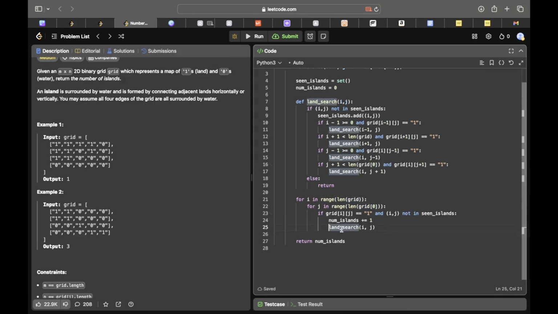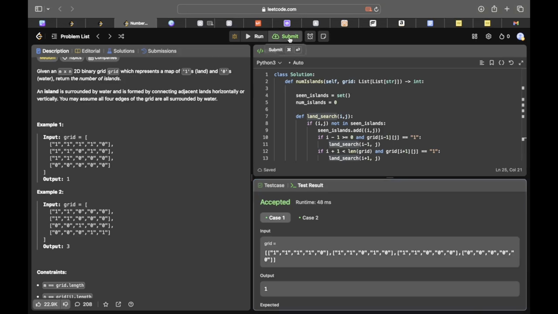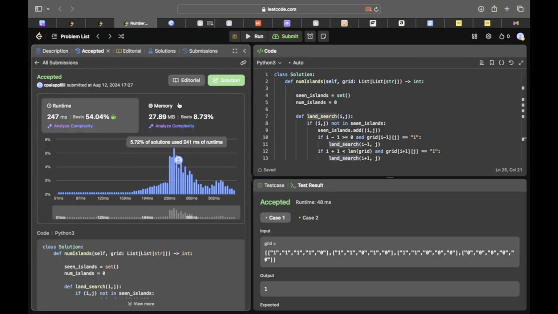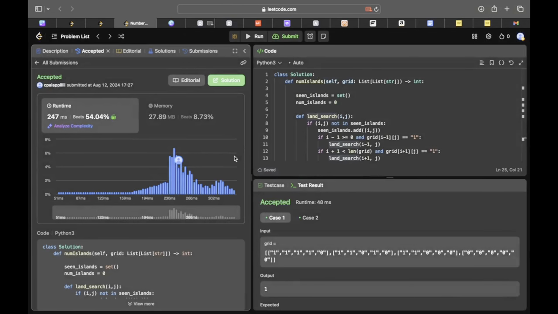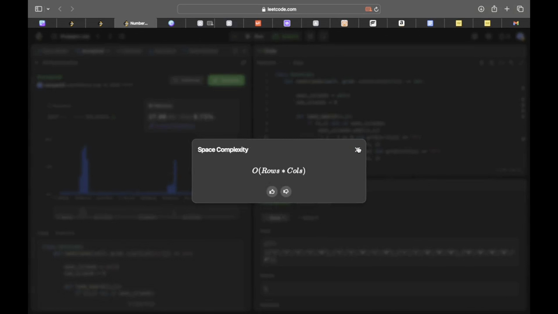So now let's run it. It passes our test cases. And if we click submit, it passes everything here as well. The memory score doesn't seem to be too good, but it seems to be very random. This is the optimal solution though in terms of time complexity and space complexity. So this is rows times columns for time complexity and rows times columns for space complexity. So both are optimal.